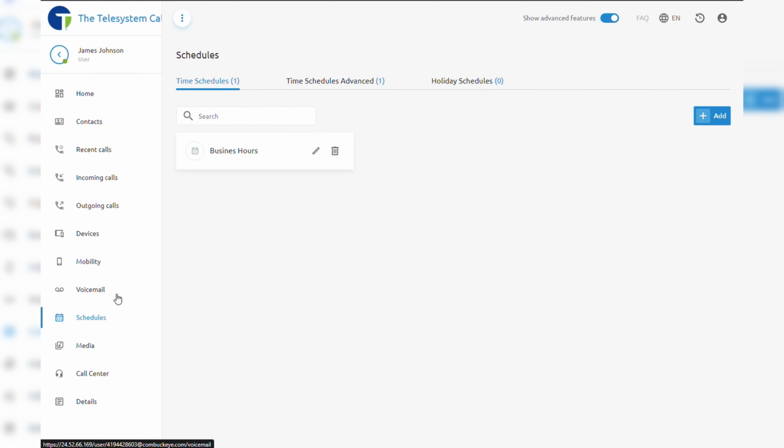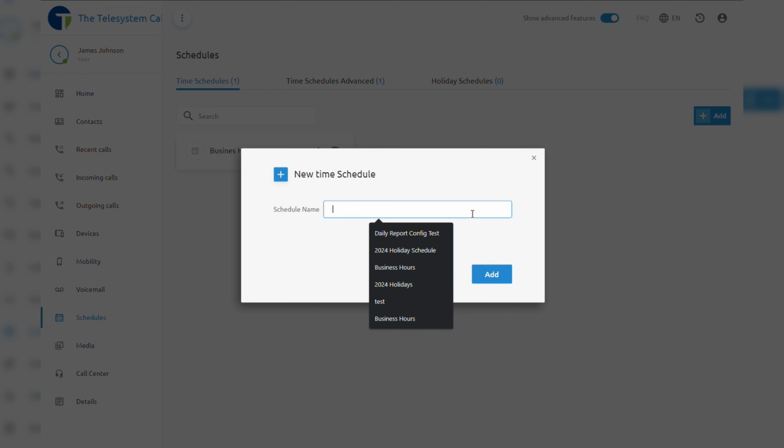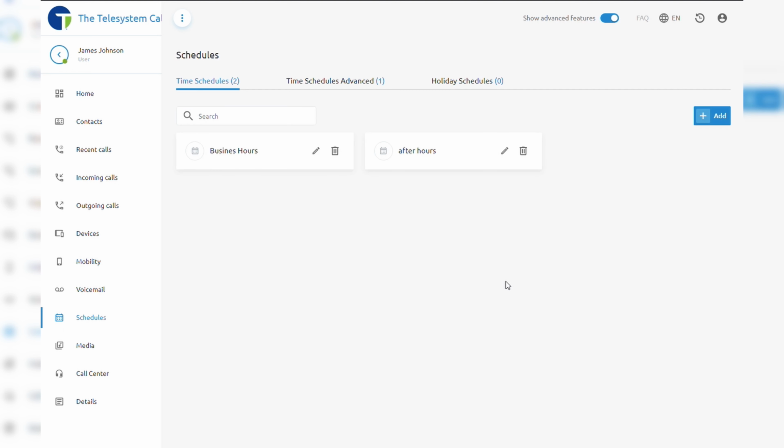Create a new schedule by clicking on the Add button. Provide it with a name. Click Add. Then block off the time for the schedule based on how you need it to work with the feature you want to apply it to.